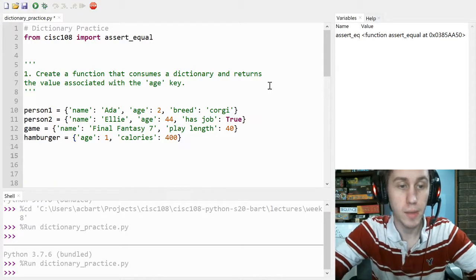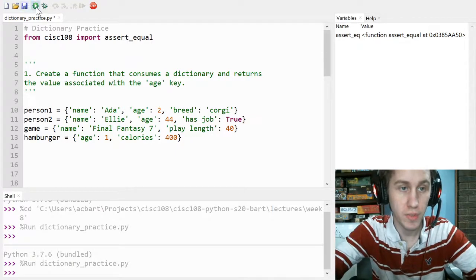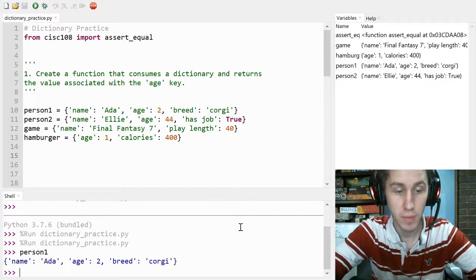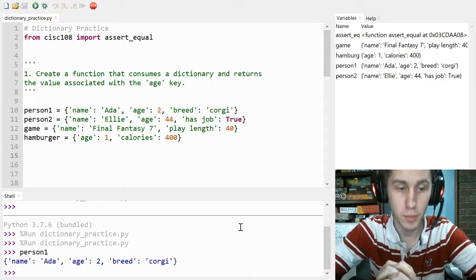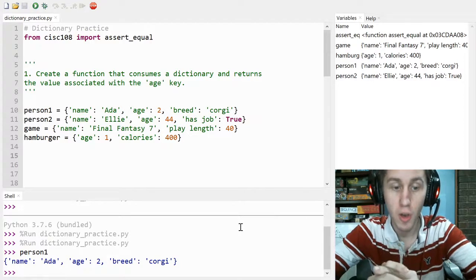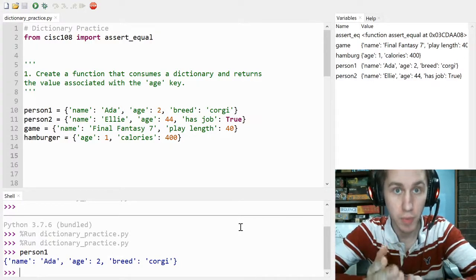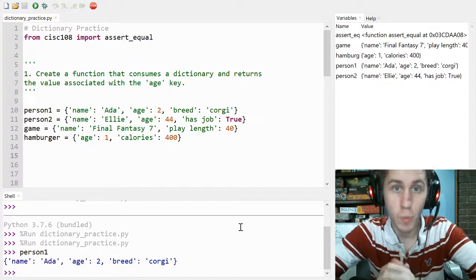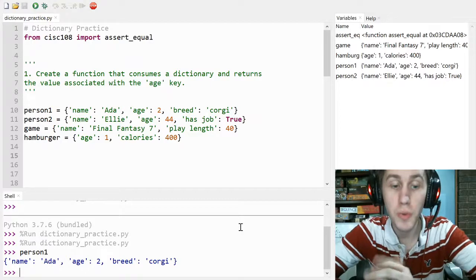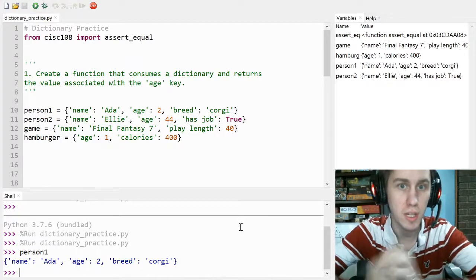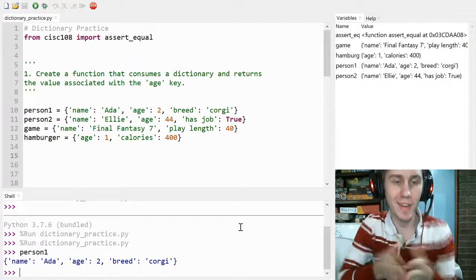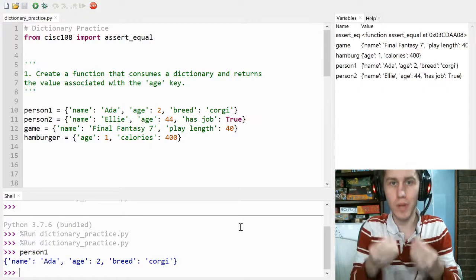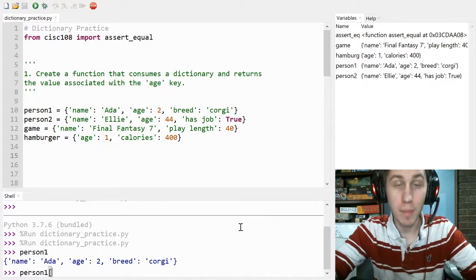Now, when we have these dictionaries, we can do some things with them. In particular, we could just get the entire dictionary. So if I run person1 in the console, it spits out the whole dictionary, all of its keys, name, age, and breed, and the values associated with them. The person1 is more than just its name. It's more than just its age. It's more than just its breed. It's all of these things put together into one. And that's why dictionaries are great: they allow us to combine data into one more complicated thing, and we can get it back out later.